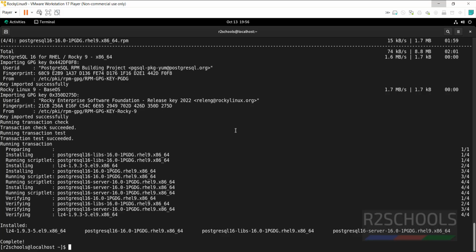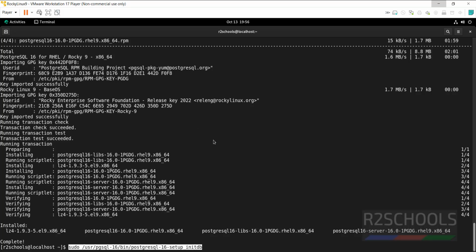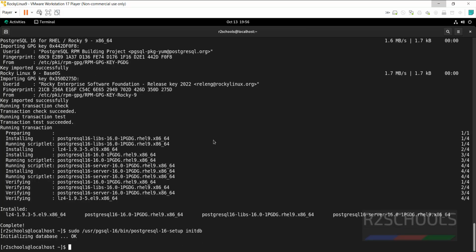Now, the next step is we have to initialize the database. See, copy this command, or simply go to this path and run this one. It is better to copy this command and initialize the database. It is success.